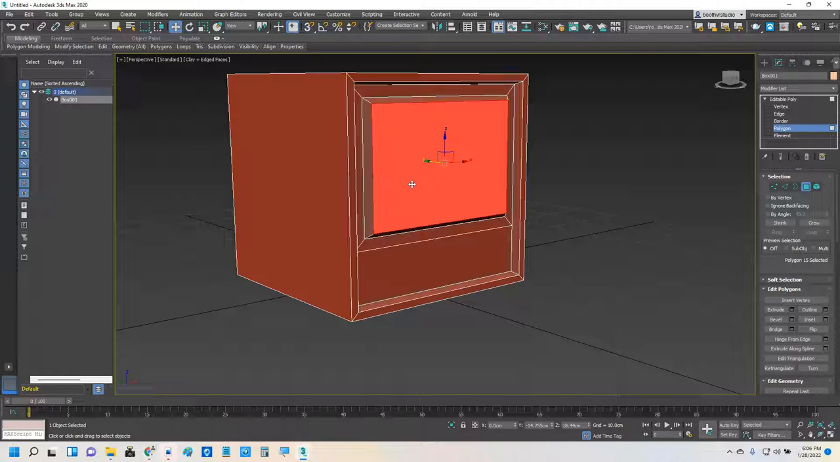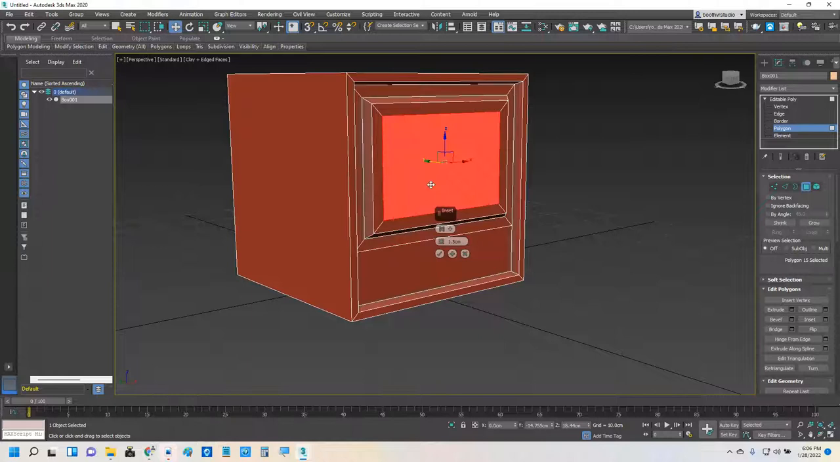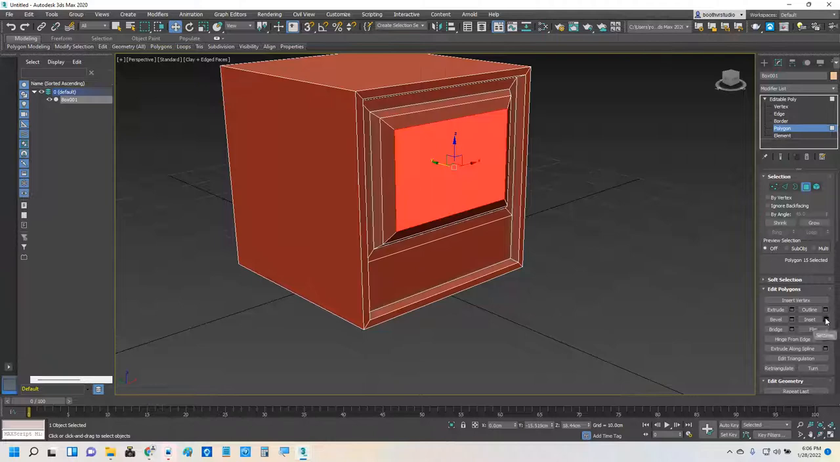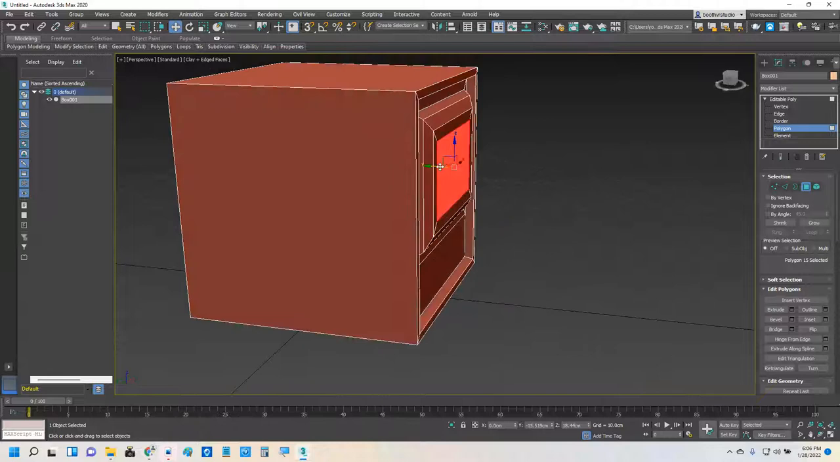And I think I'm trying to finagle this. I'm going to do something different here. I'm going to do another inset. This one, I think I will make it larger. Pull it out a little bit more. Yeah. And then I think I'm going to try one more inset. Hit the check mark. Pull it out just one more. All right.